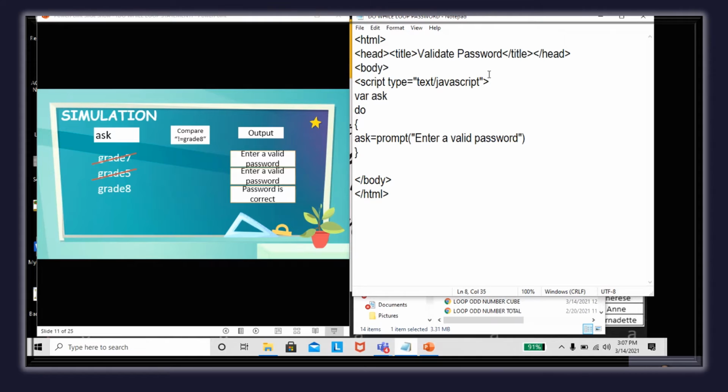So the program will ask for a valid password, and whatever the user inputs will be stored in the variable ask. Next, let us now set the condition. If this holds true, this will keep on repeating, this will keep on asking. So let us now put the condition here.